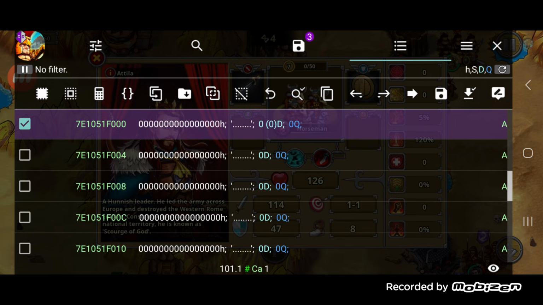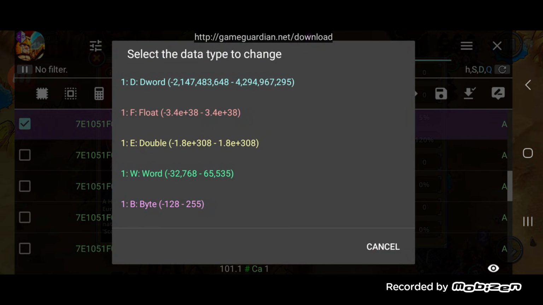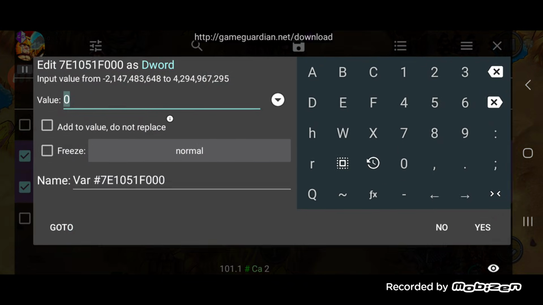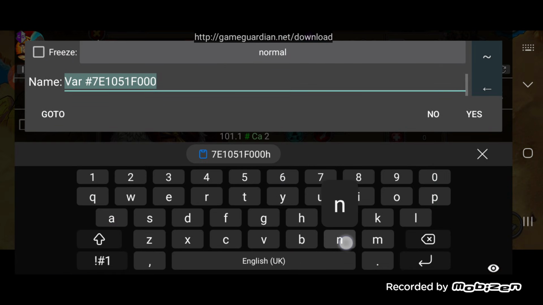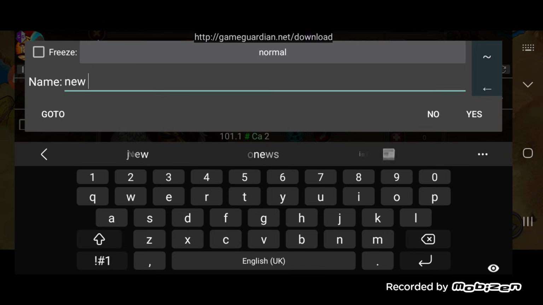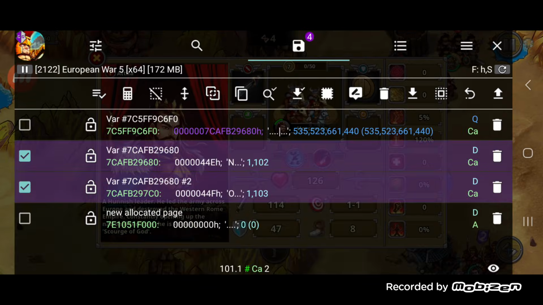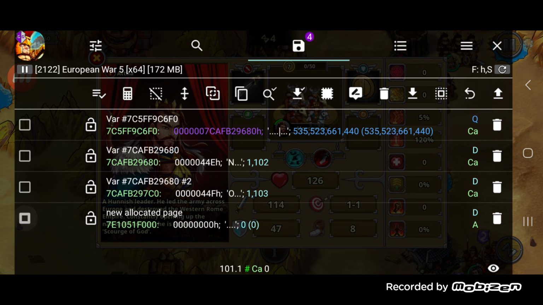So okay, you can just save this address so that you don't forget it. So this is our new address, new allocation, or new allocated page. And so we're gonna copy everything to this memory address.